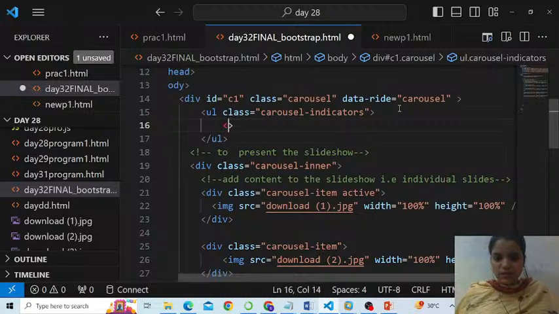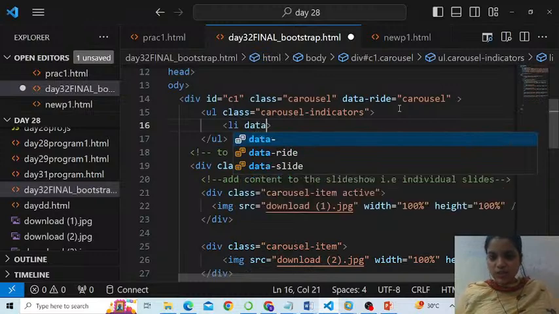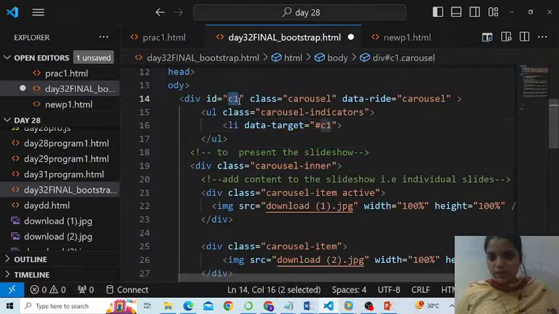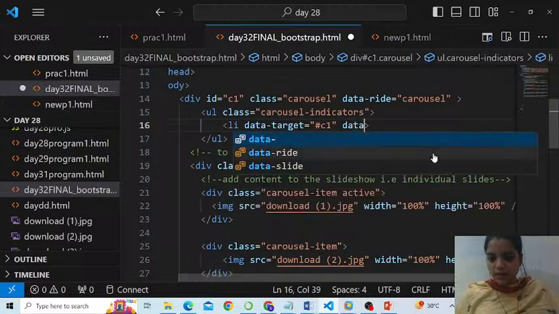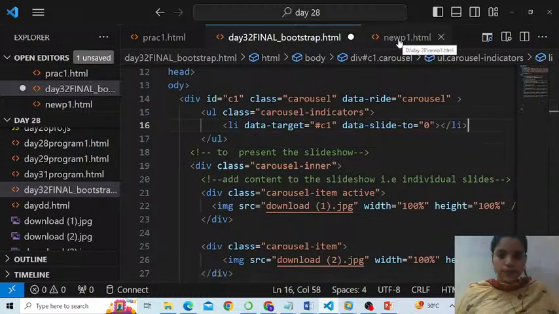This is my first list item. List item number 1. I just write data-target here. That means which one to open. Data-target, please call #c1. Who is c1? c1 is my carousel. And if someone clicks on this list item, data-slide-to 0. Hoping you are understanding. You don't have to write anything here because that will automatically create a dot.